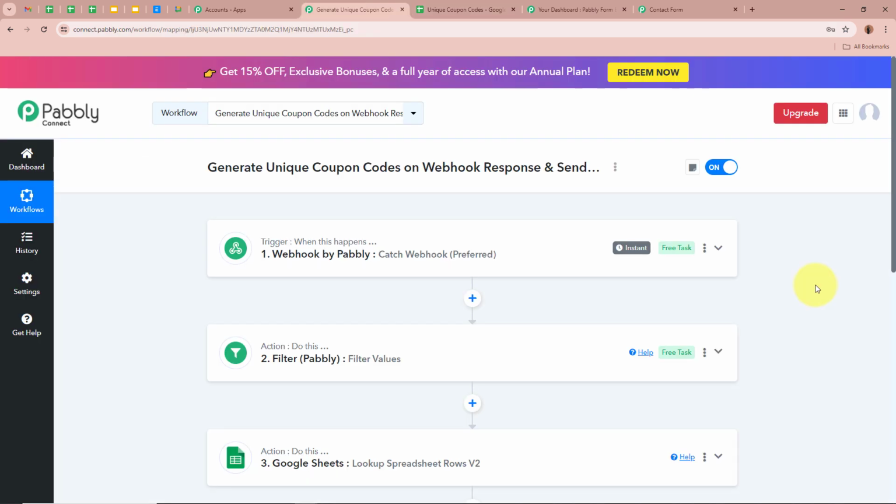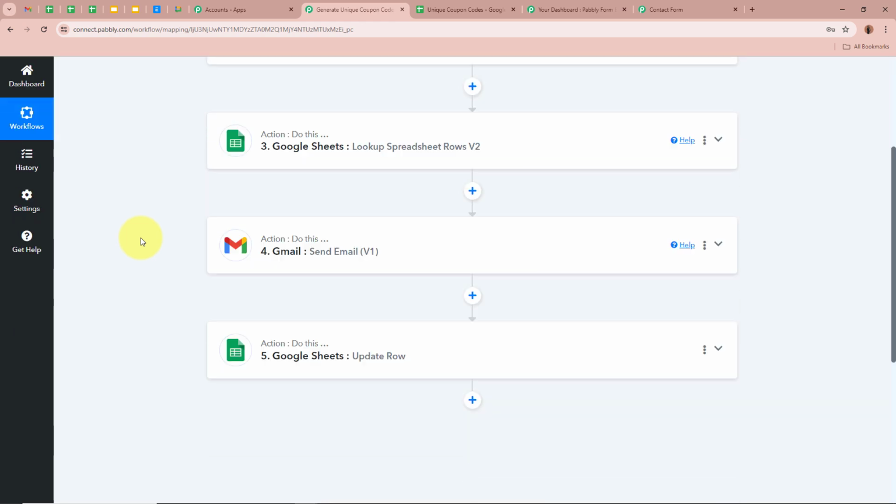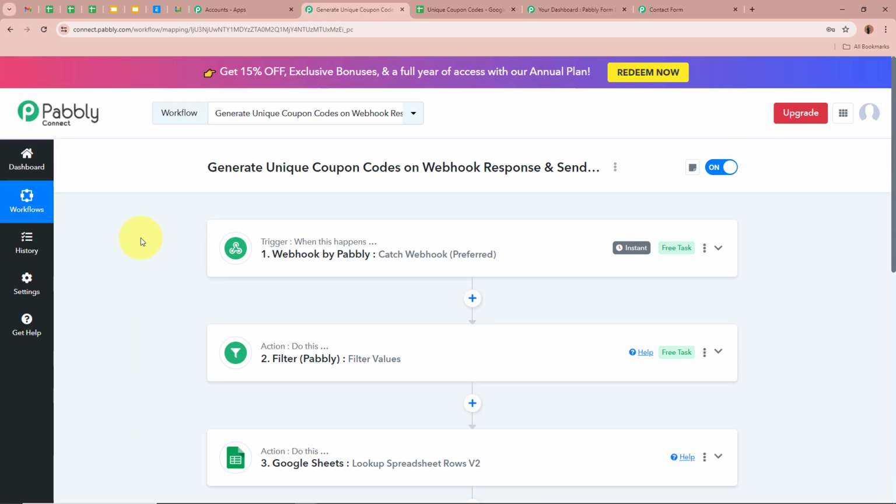So now to sum up what we have done till now, I wanted to generate unique coupon codes on every webhook response and send that code to my customers who have done the form submission. For that, I've created this amazing automation between all of these applications so that I can send the unique coupon codes to all of my customers who have done the form submission on their Gmail account automatically. So this is how you create this amazing automation with the help of Pabbly Connect.